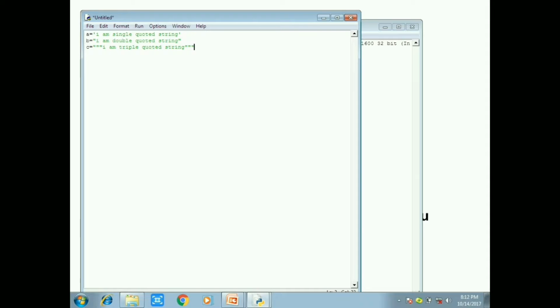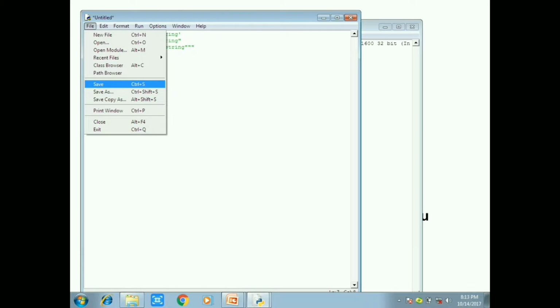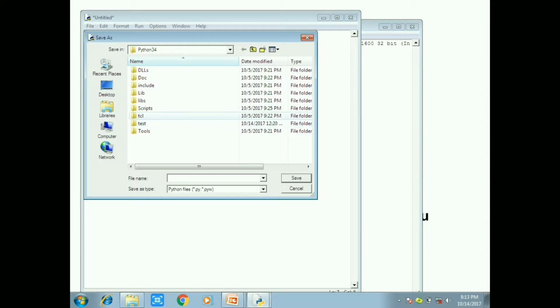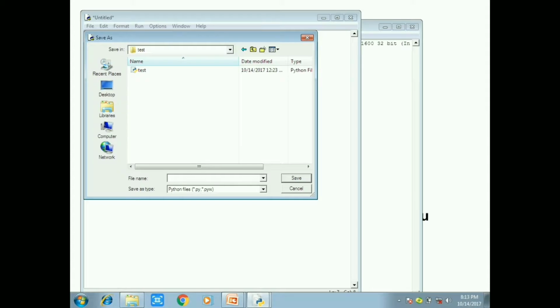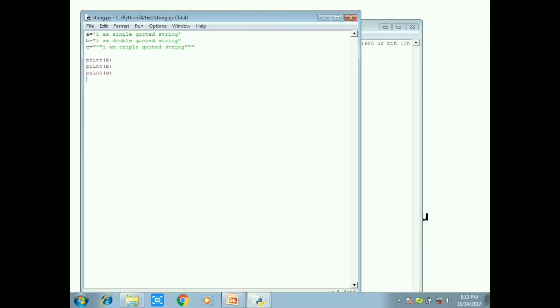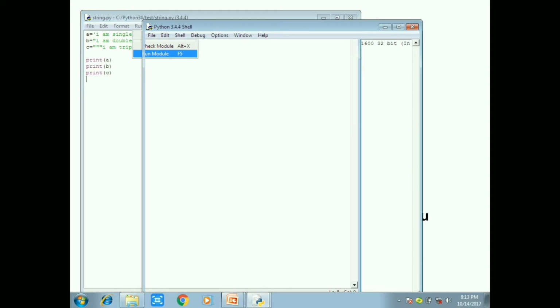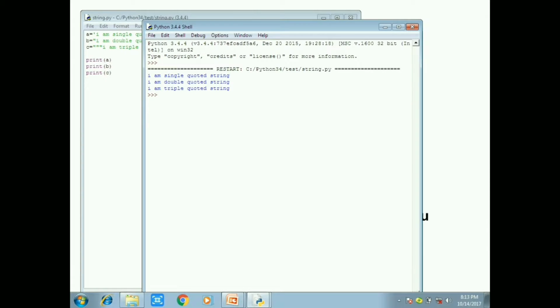Now I'm going to print the values: print of A, print of B, and print of C. So this is a simple program for string. Before running the string program, I'm going to save it in the test folder which I created in the directory. I gave the name as string. After saving, you can run the module or press F5. The result will be I am single quoted string, I am double quoted string, and I am triple quoted string.